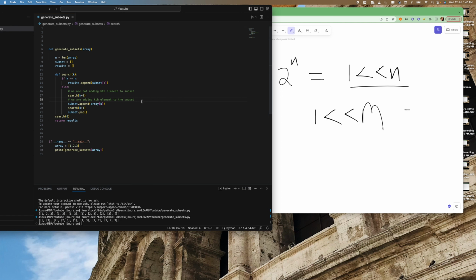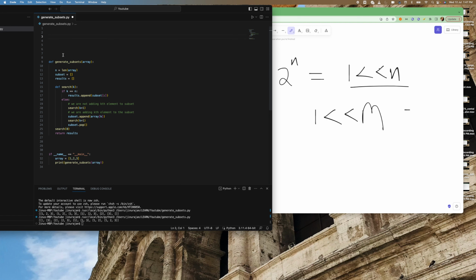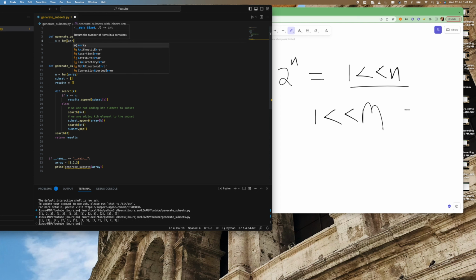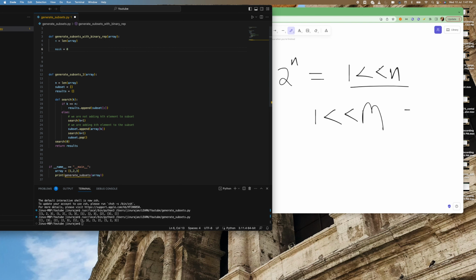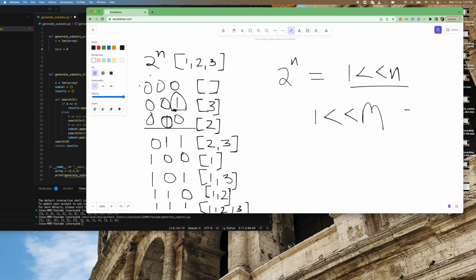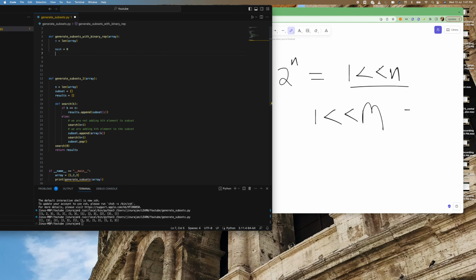Okay, so I'll write it on top. I'll rename it so that, yeah. Okay, n is equal to the array length. So we'll create a mask. We can say mask, the initial mask, is 0, which is the starting value. Then results would be an array which will store the subsets.